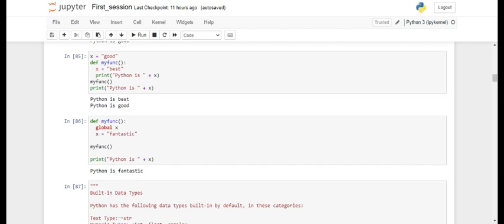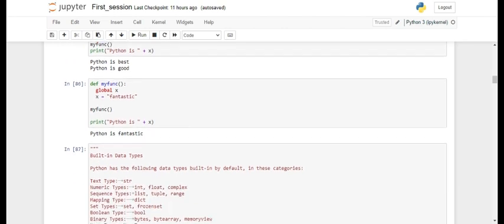This is another example where we use a global variable, which means it will be assigned throughout the program. In this way we are assigning a global variable, global x, and if we call my func, then it will be printed as Python is fantastic.